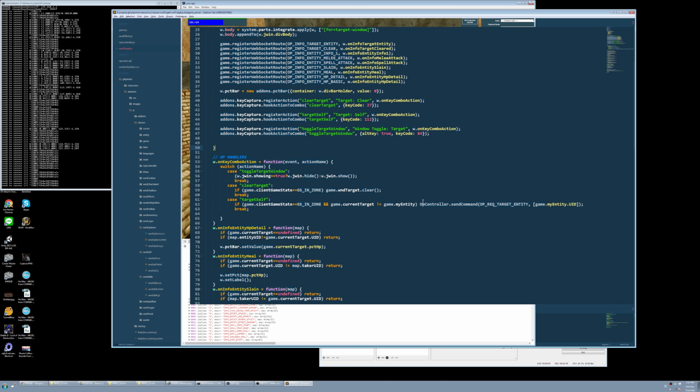But whatever. So when the key combo gets triggered, let's just jump in right here. We won't cover how all this works up to this point. We're only interested in what's happening here at the send command. So opcontroller send command, and since the front end knows about the opcode constants, I can go ahead and use them. The only parameter to that one is the UID of the entity I would like to target.